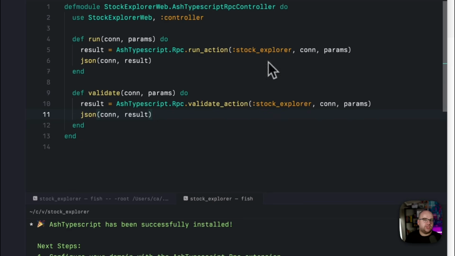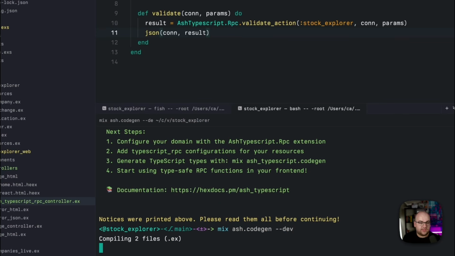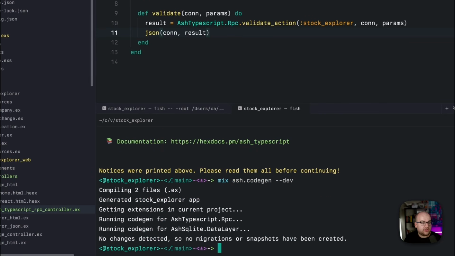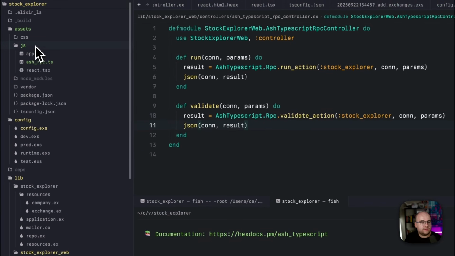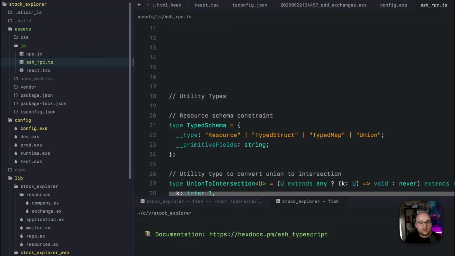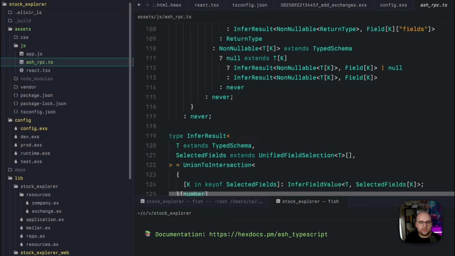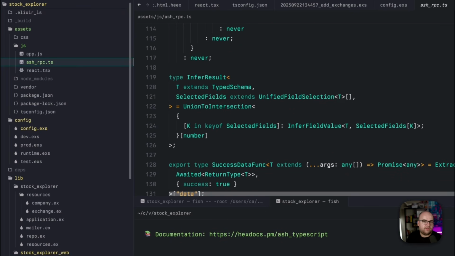So the ash.codegen command we've been using to generate migrations now is able to also generate our TypeScript interface. So after running this, there's a new file in our JavaScript assets folder called ash_rpc.ts. And internally, it has some utility types, and it has all of this boilerplate that will allow us to have well-typed interfaces to our backend. The only problem is this doesn't do anything yet.